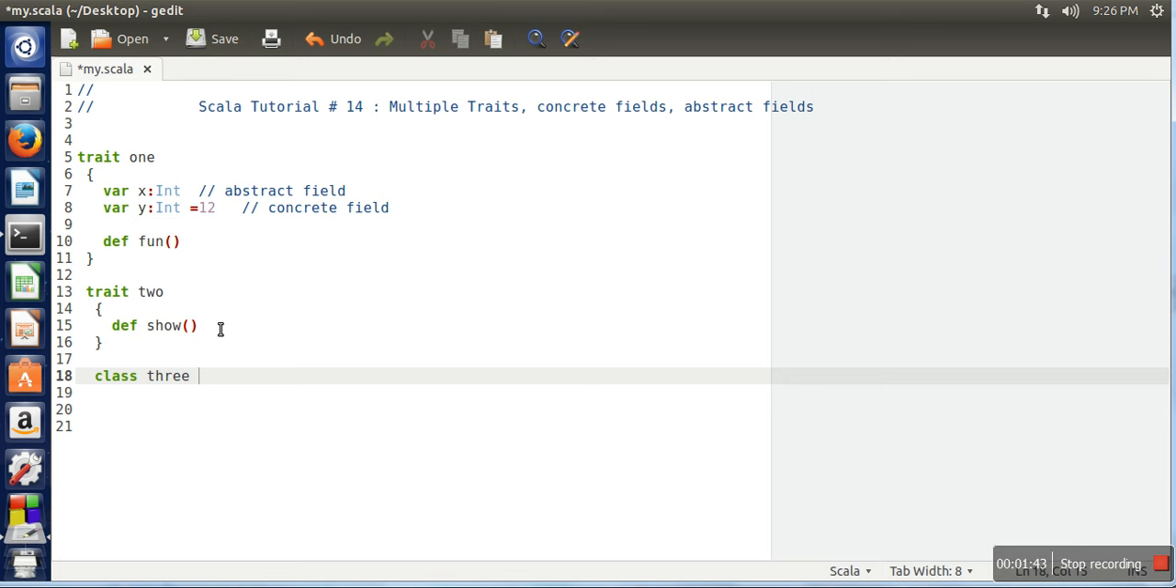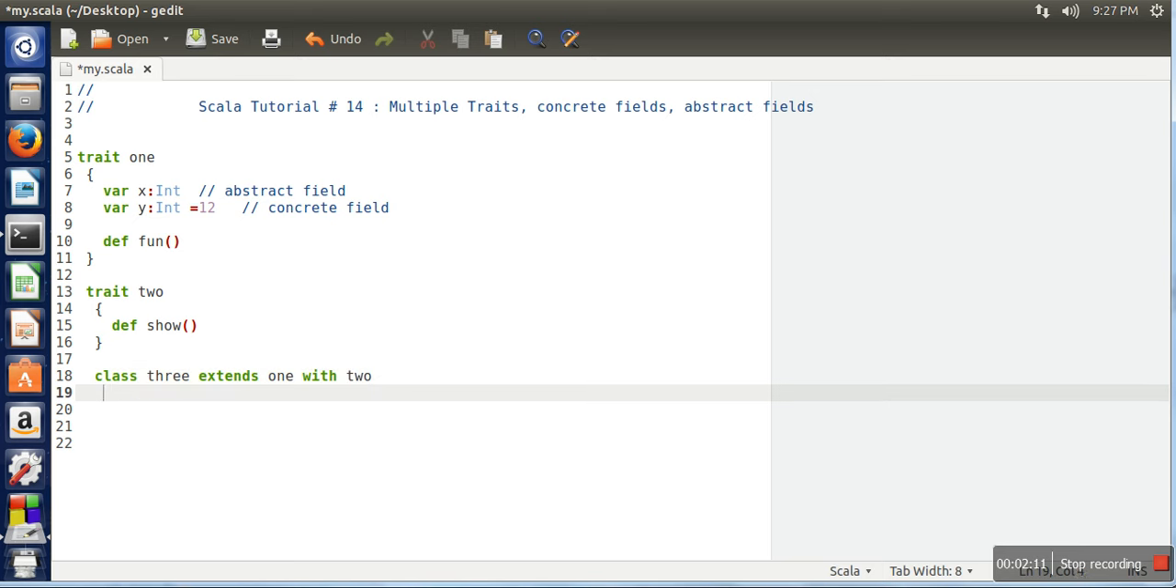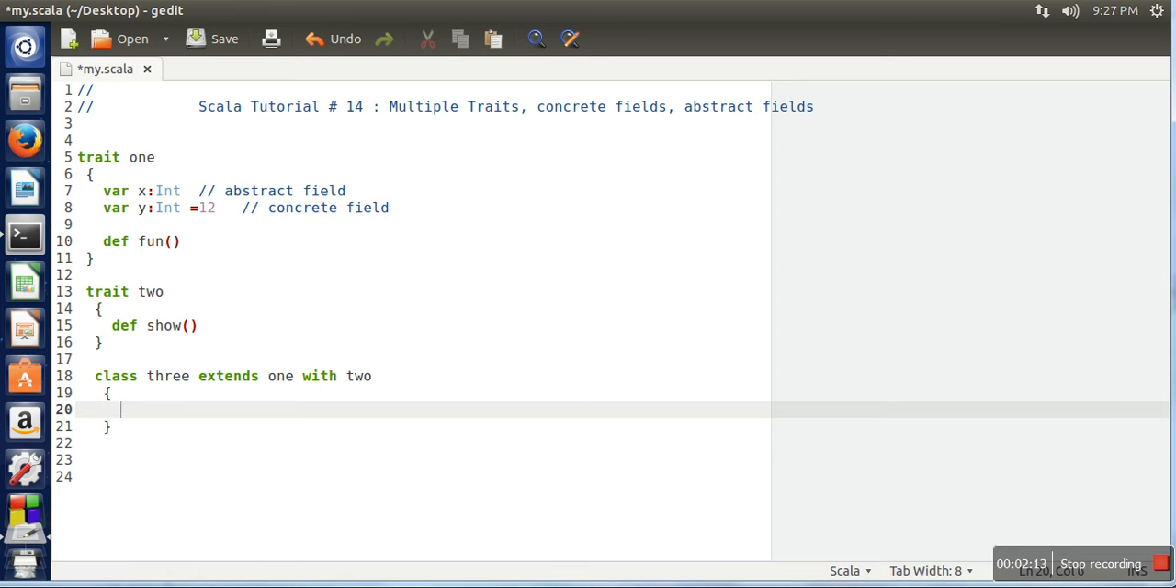So how are we going to do that? We know that in order to use a trait in a class, we need to use extends. But what about the other one? Whenever we have such a situation where multiple traits or multiple classes have to be extended in a class, you can extend the first one with the keyword extends, and the later ones can be extended with the keyword with. So class 3 will have these two traits available.